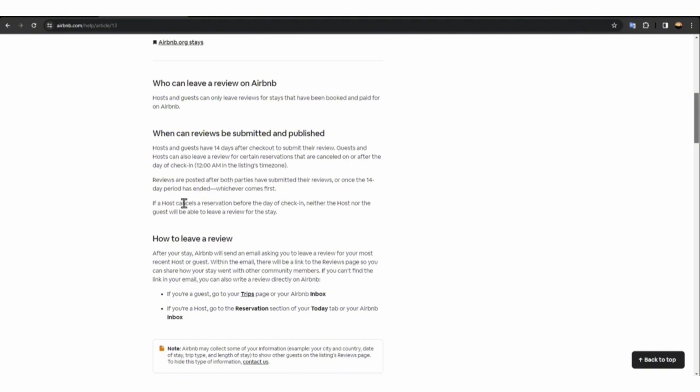If a host cancels a reservation before the day of check-in, neither the host nor the guest will be able to leave a review for the stay.